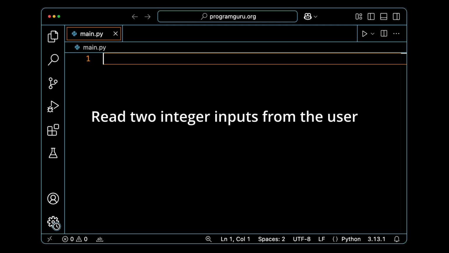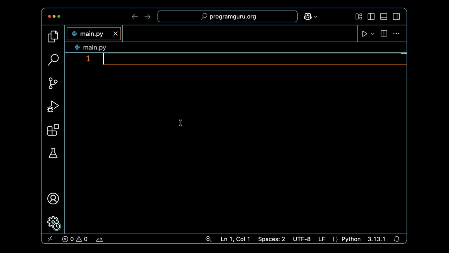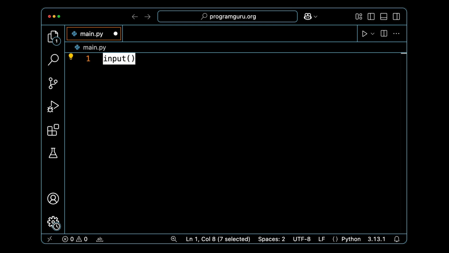In this video, we're going to learn how to read two integer inputs from the user and find their sum using Python. To get input from the user, we use the built-in input function. It reads the input as a string, even if the user types a number. So to work with actual numbers, we need to convert those strings into integers.